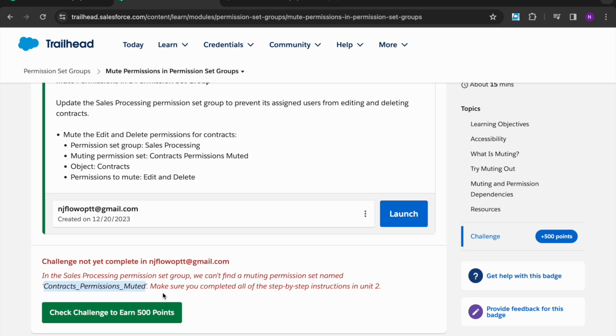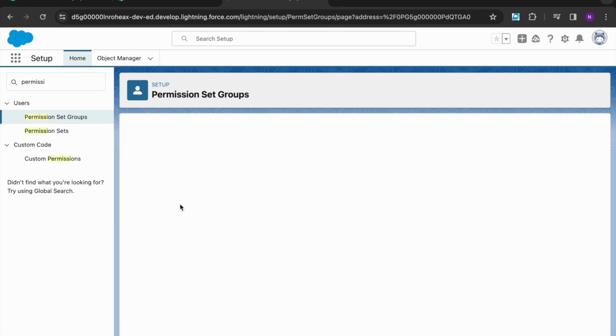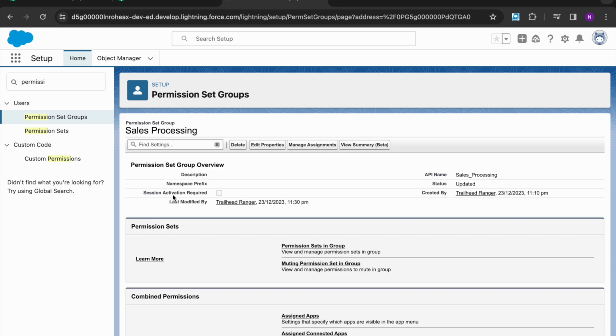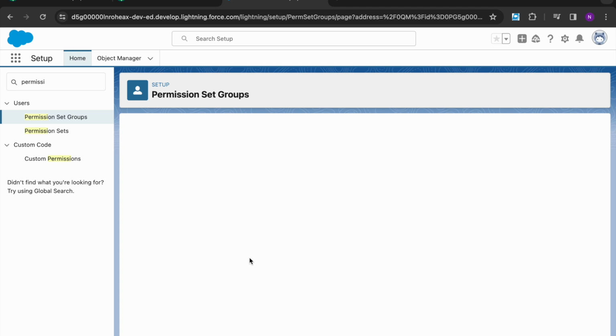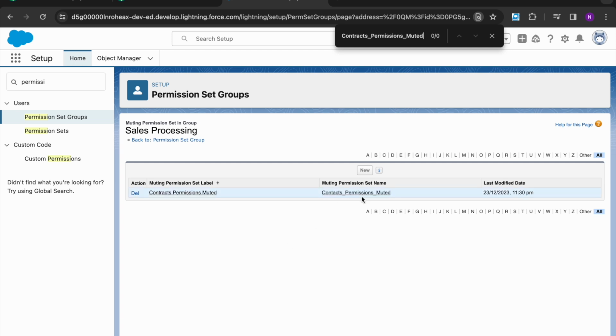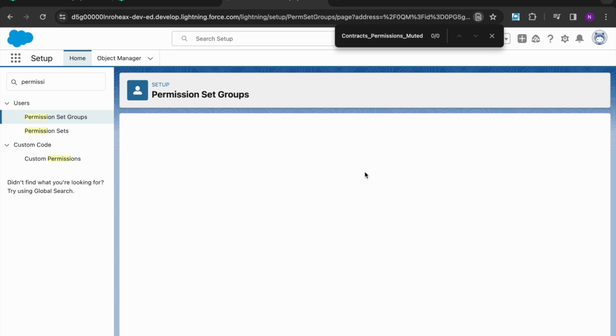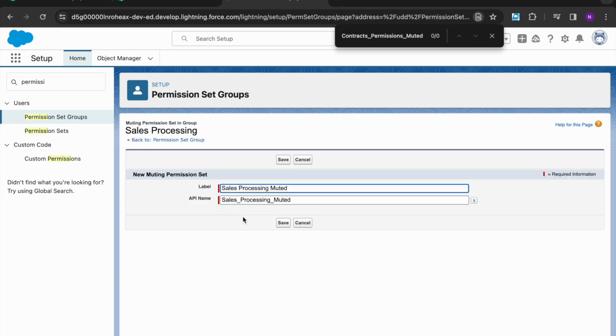Now let's check for our challenge. What is the name of our muted permission set? If it is not the same, then it will not pass. Okay, so I have entered it as contact, so I will delete this and create it again. New. Okay, let's go this way, save it.